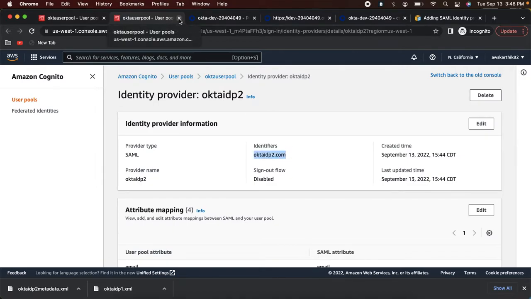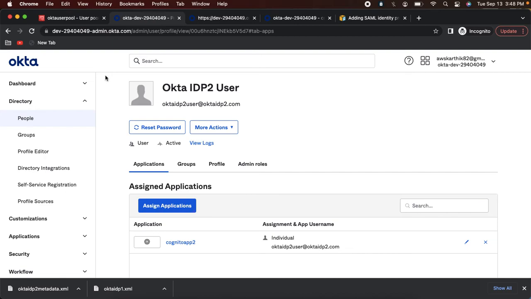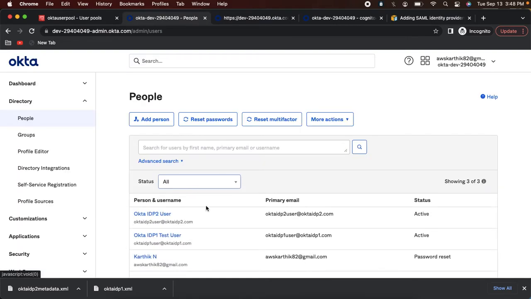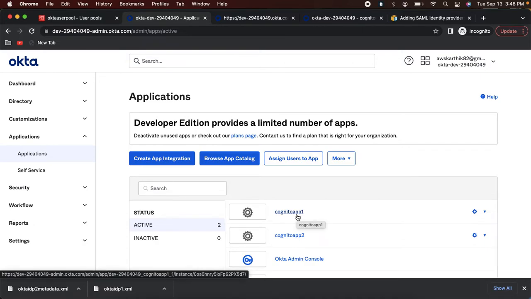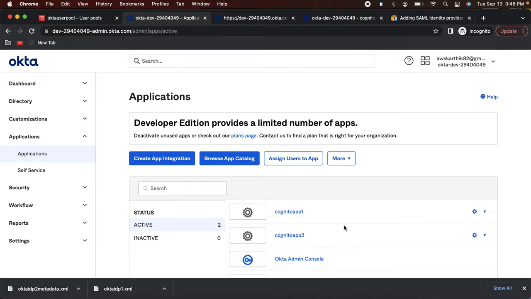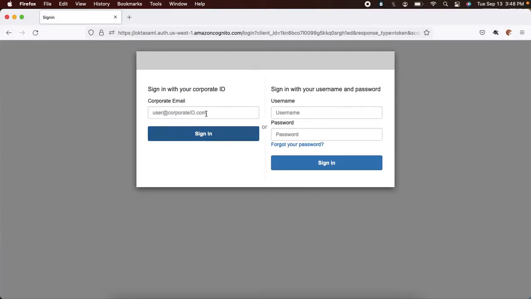So what Cognito will do is, if I try to enter an email address with oktaidp1.com, it will allow me to log in through this Cognito app 1. And if I try to enter an email address with oktaidp2.com, it will allow me to log in using Cognito app 2. So let's test that. I will first enter this as my email address. Here it says sign in with your corporate ID email. I'm entering oktaidp1.com and click sign in.